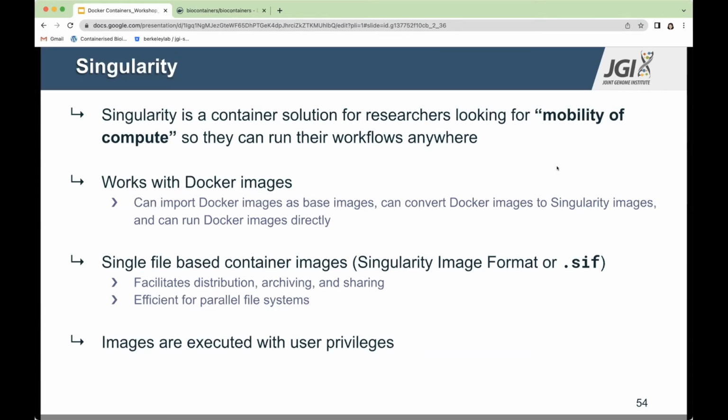There's another software called Singularity. It was developed for users who are looking to run their containers anywhere. It works with Docker images. You can import Docker images as base images, you can convert Docker images to Singularity images, and you can run Docker directly also. The base format for Singularity images is a single file. And that's the simplicity of it, that Singularity is a single file. So you can easily distribute that file, archive it, or share it.